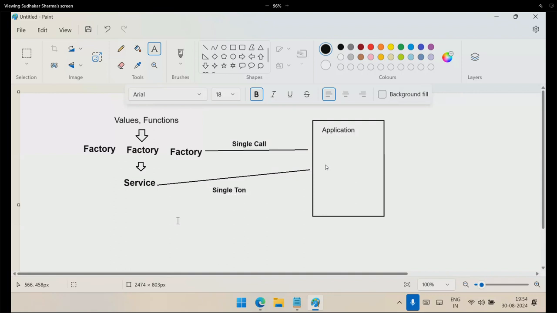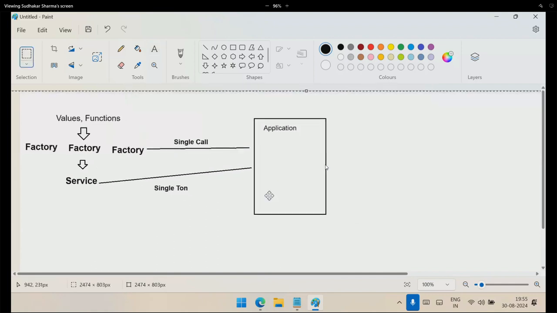What is the difference between a factory and a service? A factory uses a single call mechanism. Single call mechanism means you want a function. When you want a function, it will create one object. Through that object, it will call the function and give the result to the application. After that, the object is deleted. That means after the functionality is completed, the object is deleted.